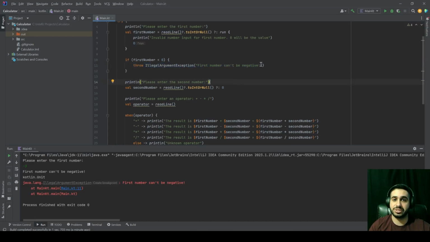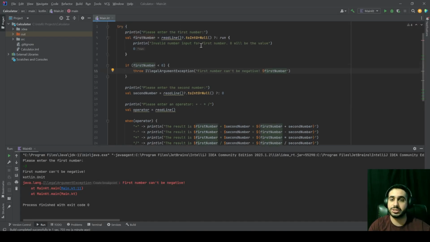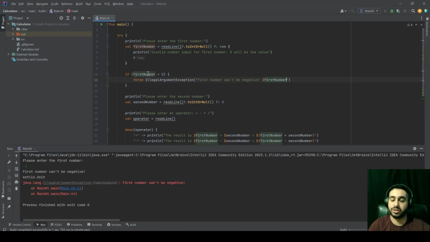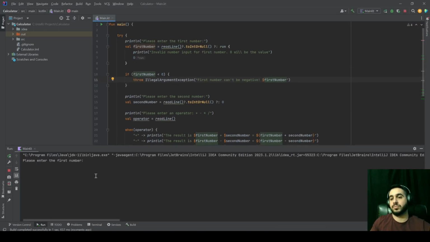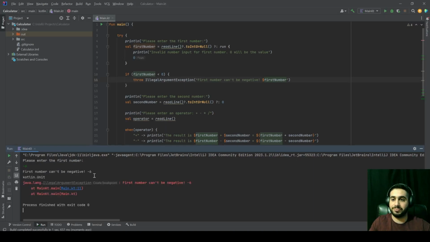Okay, you can do even something and maybe print out that number if you want. You can do this. You can run the function again and write -6, for example. First number can't be negative, -6. That would also give you an upper hand in debugging when you want to know why this happened, not just that this happened. Okay?